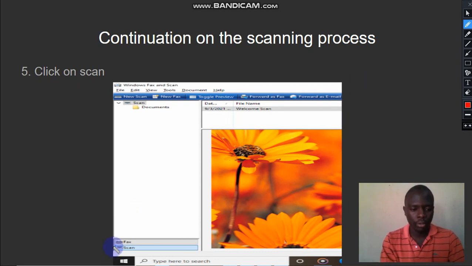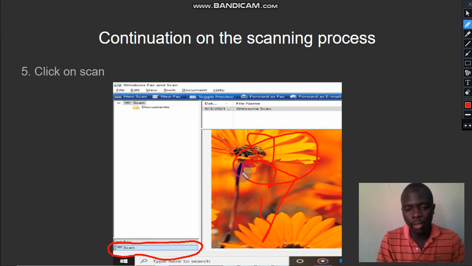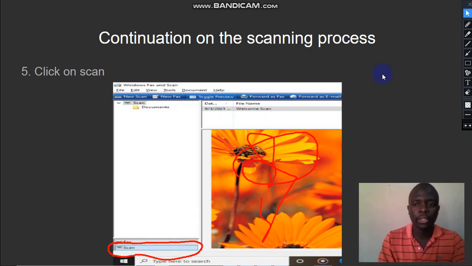You go on the word scan here at the bottom. Once you click scan, the scanned document will appear here. So this is an example. These flowers here were scanned, and this is just a screenshot. Once the document is scanned, you can edit it and save it the way you want.